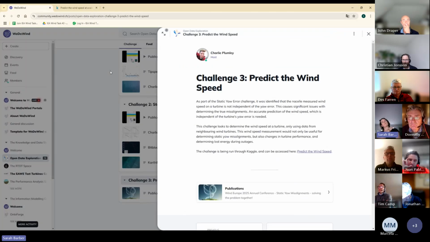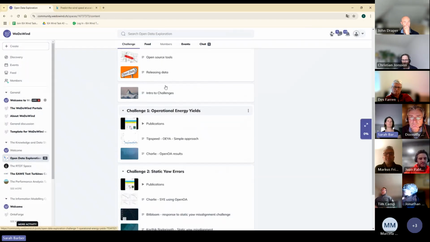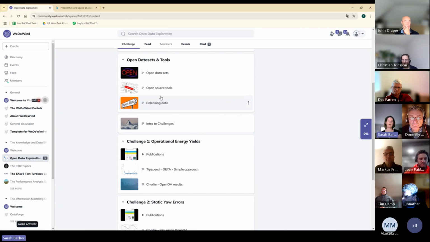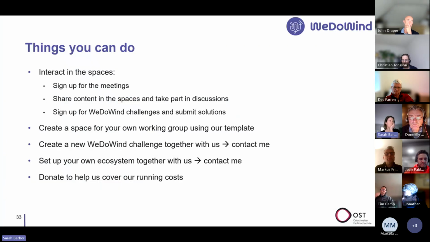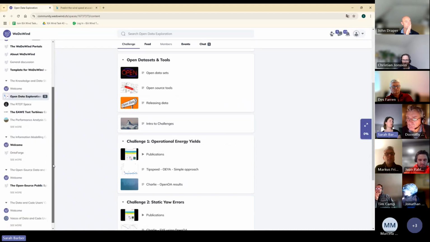And so what's nice about WeDoWind is that you can do it however you want. So we're kind of experimenting with the best ways to do it. Sometimes we just use links to Zenodo data. Sometimes we go to Kaggle pages, and it's kind of open to do anything you want. But the main point is that everything's discussed and documented here. So you can share content, you can take part in discussions, you can sign up for challenges and submit your solutions. Another example is the RDA group, maybe I'll quickly show that.